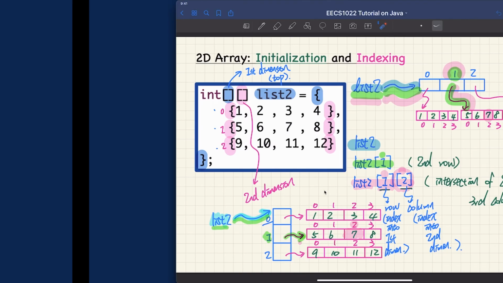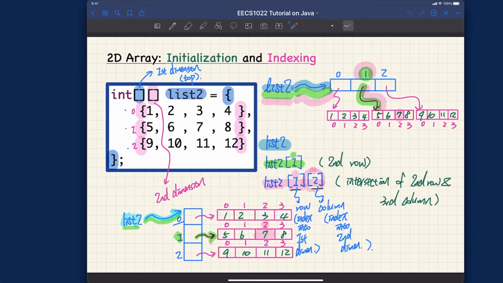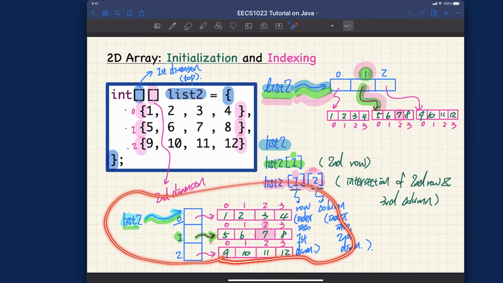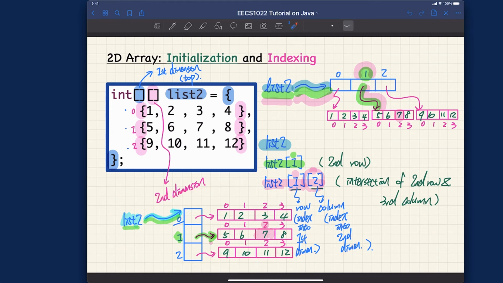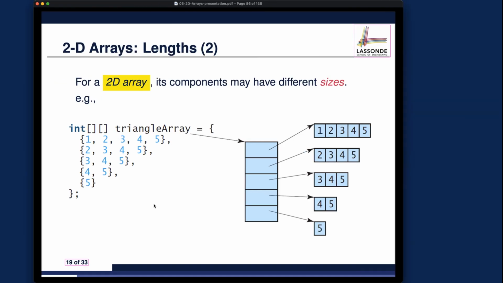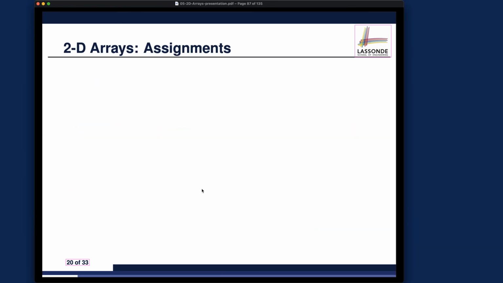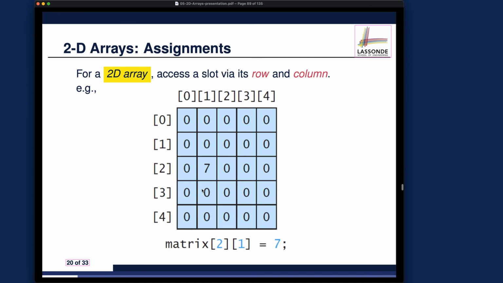You can consider that what's really shown in the slides are exactly how I recommended you visualize the two-dimensional array. So I think that's the most intuitive way for you to solve problems on such data structure. Okay, and then let's now move on about how you can reassign different parts of the two-dimensional array.